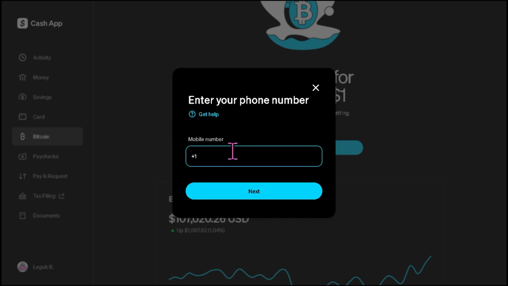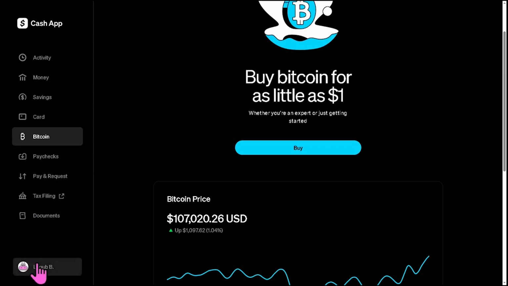Please keep in mind that this method may involve network fees, exchange fees, and changes in Bitcoin's price. Because of these risks and extra steps, it's generally recommended only for users who are experienced with cryptocurrency.